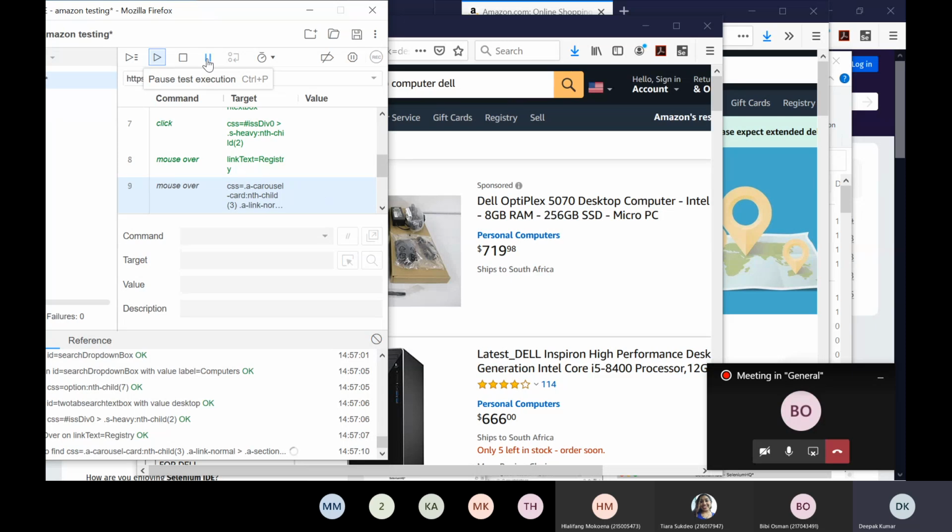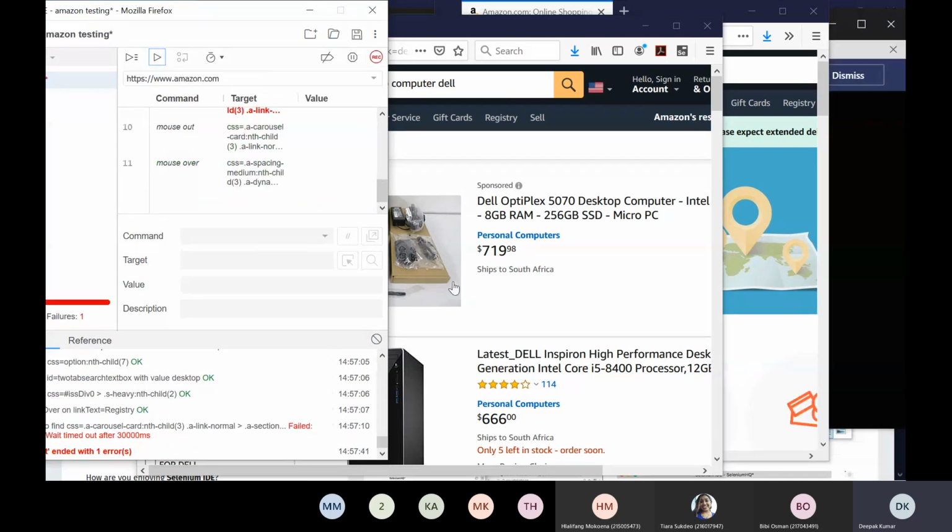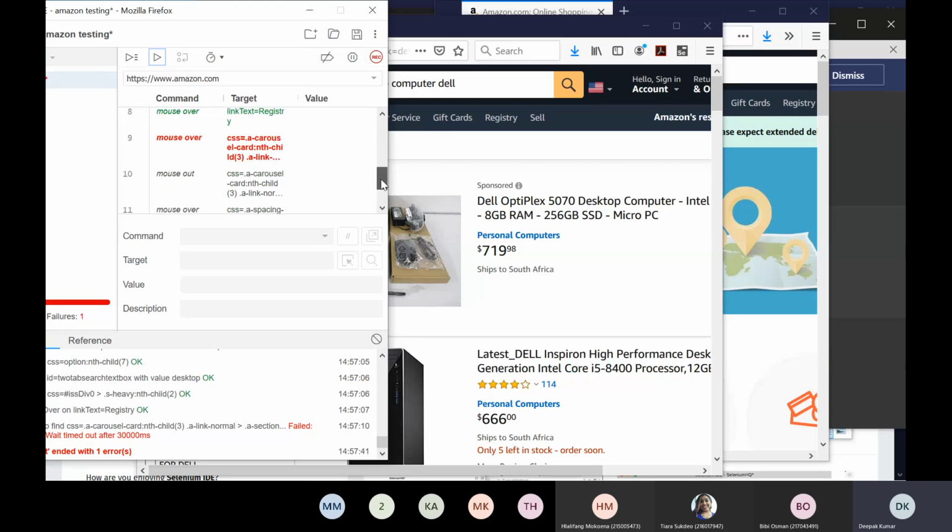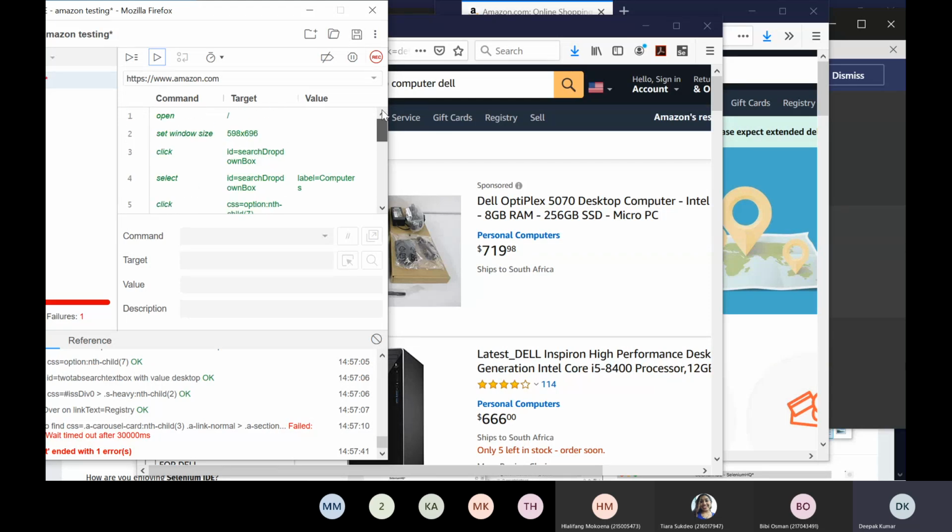So this is how you can automate the testing. You can run the test. You can change the parameters and execute it many times. That's what basically you can do, right?